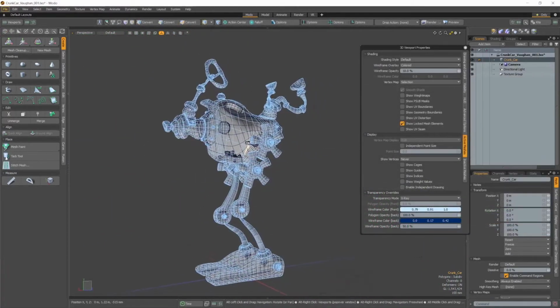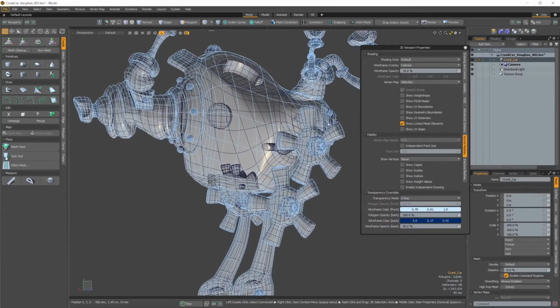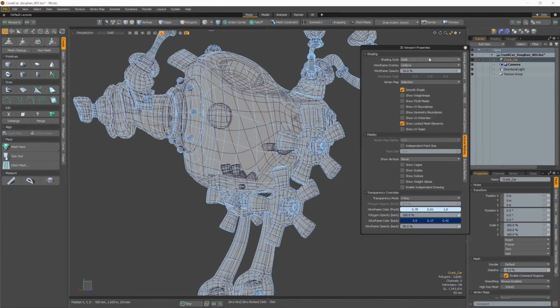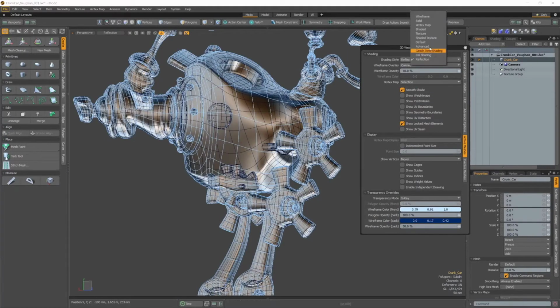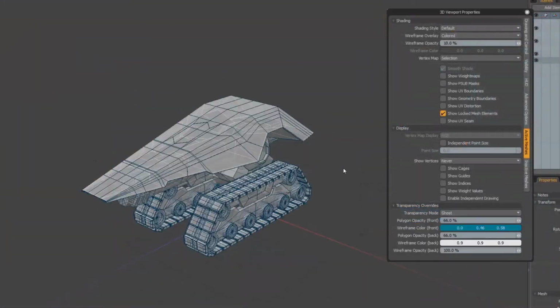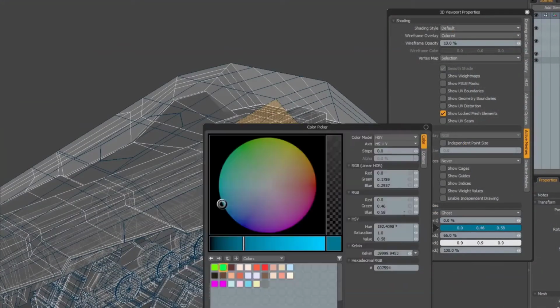Ghost Mode and Xray Mode are also compatible with more than just the default viewport style. The Shaded, Solid, Reflection, and Vertex Map viewport styles all support these new display modes. Feel free to customize these modes to find what suits your modeling workflow best.